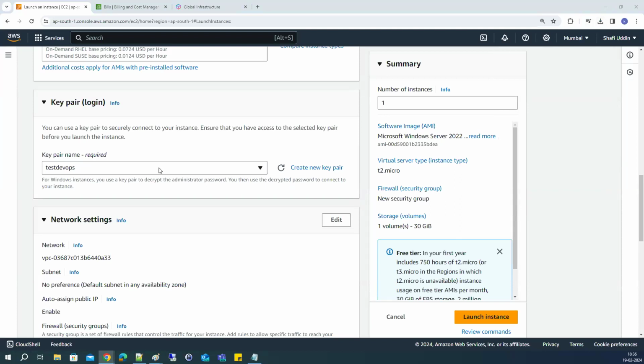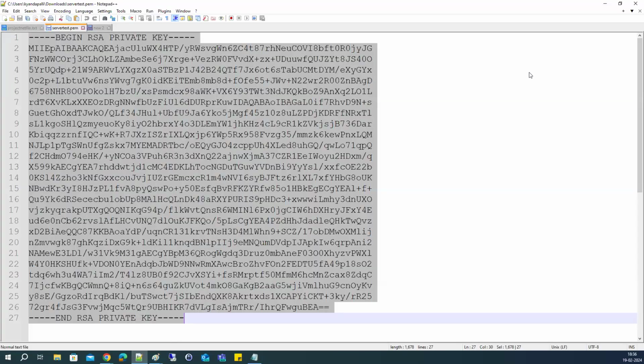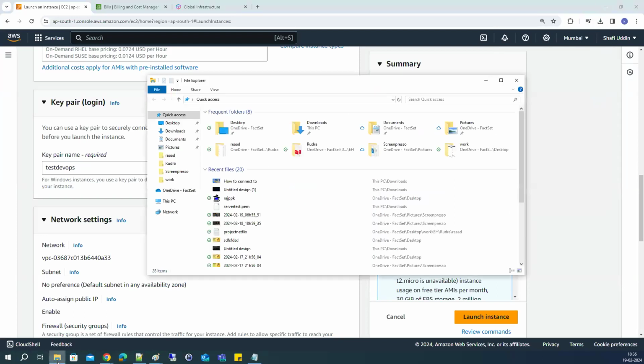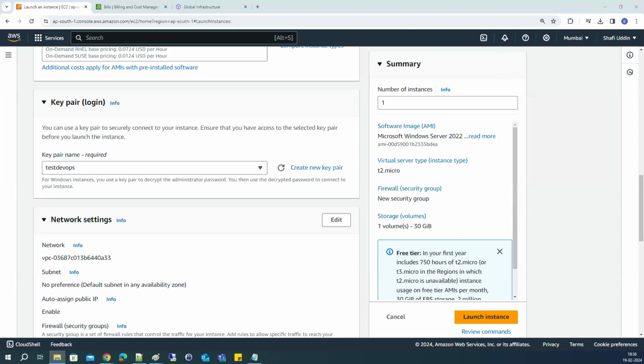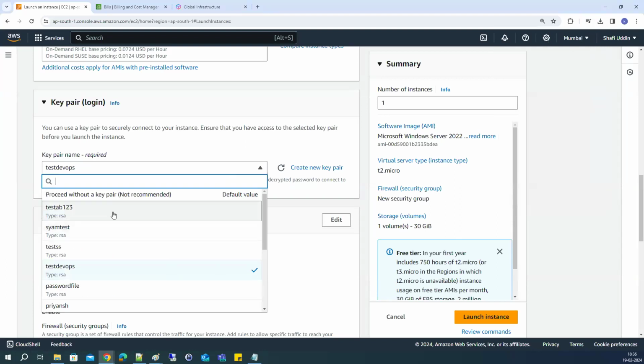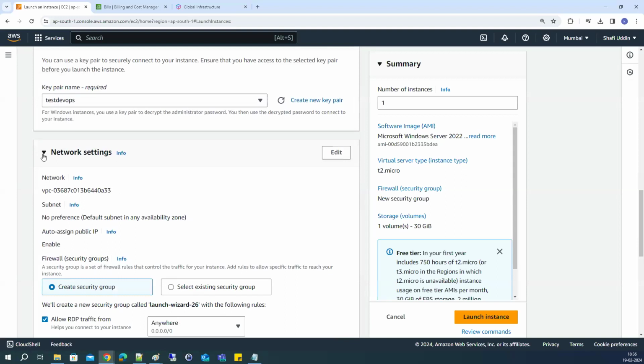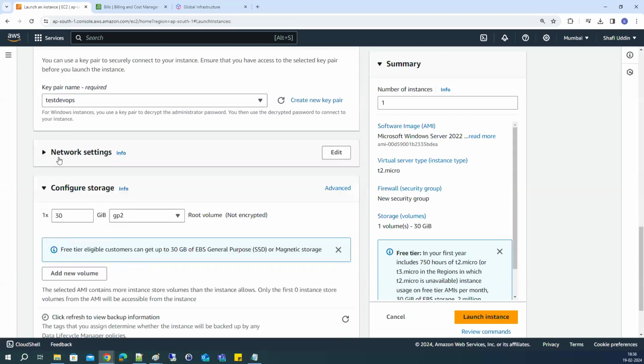Okay, so I will use the existing password. How does the password file look? This is a password file. This is encrypted format. AWS will help you to decrypt. So this is, for example, my test password file. Okay, so test DevOps. I will discuss the networking section separately in the coming days.